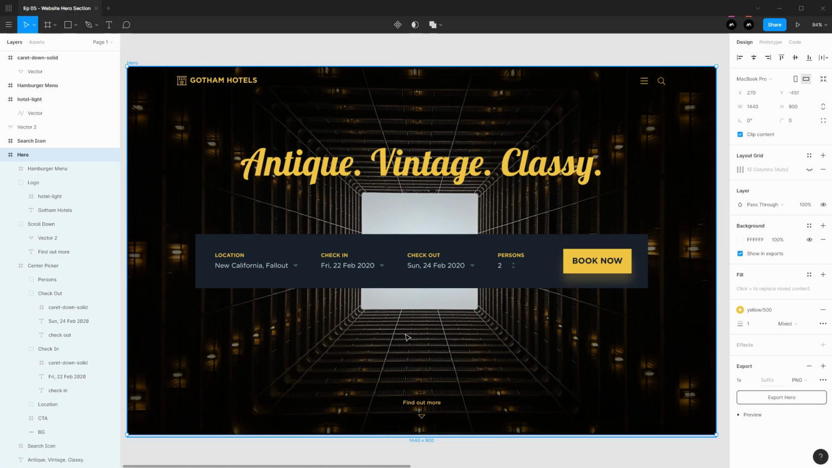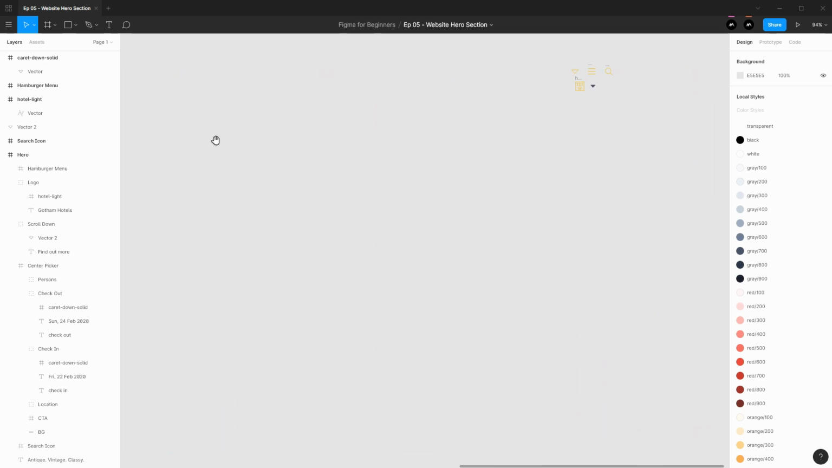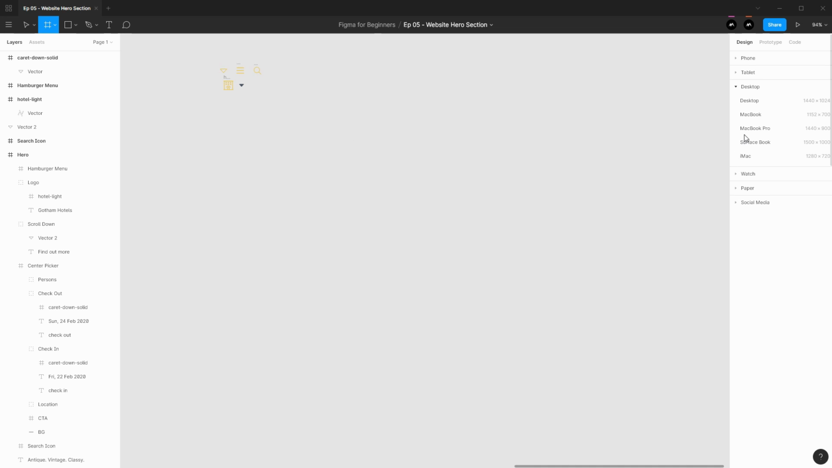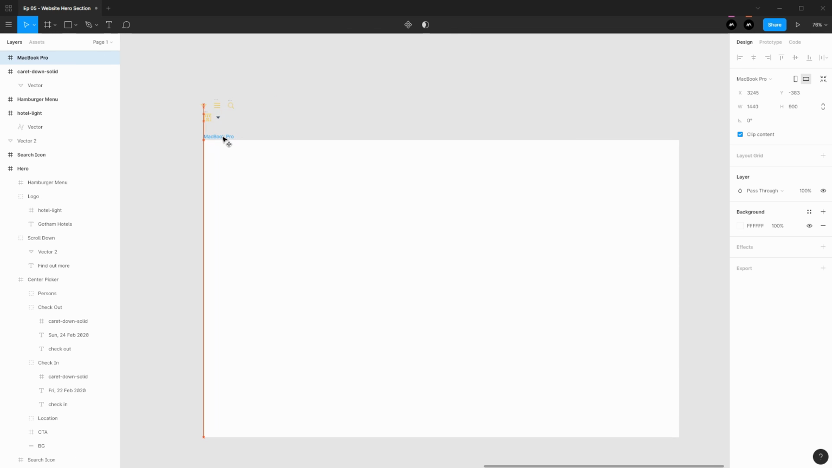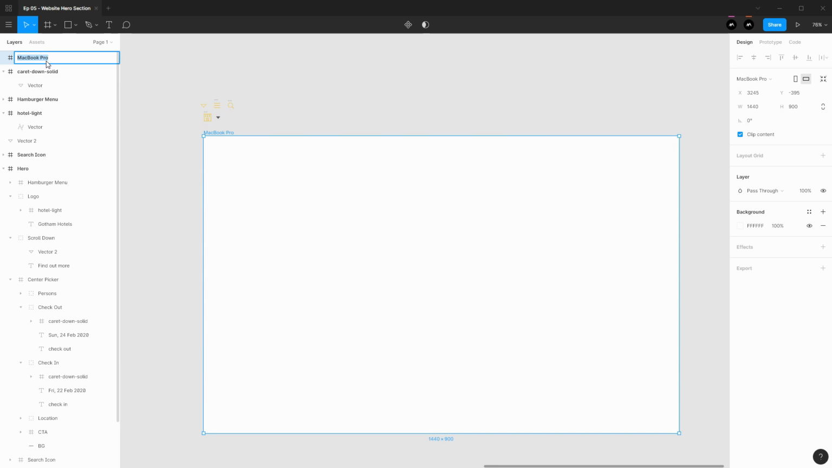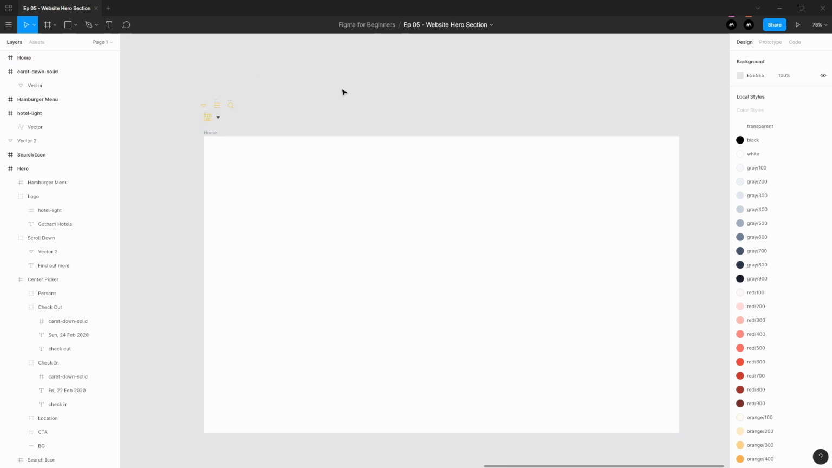This design was originally done with the MacBook Pro preset, which is just 1440 by 900. So we're going to go ahead and do that again. We do that by making a frame, which if you remember is the F hotkey. And then we can select MacBook Pro here on the right hand side sidebar. And then we'll rename this to Home.